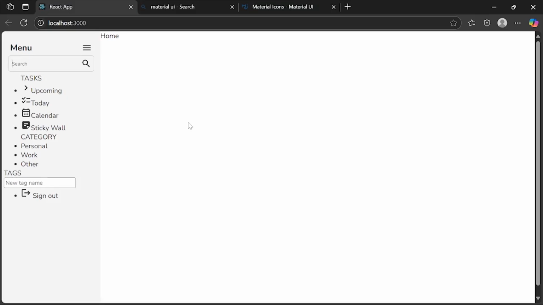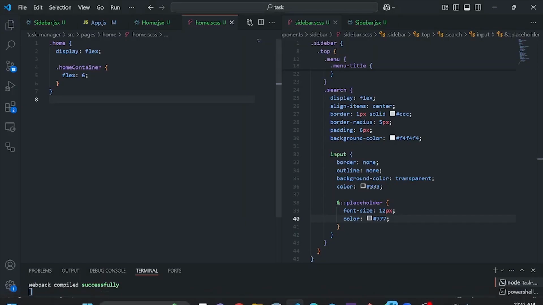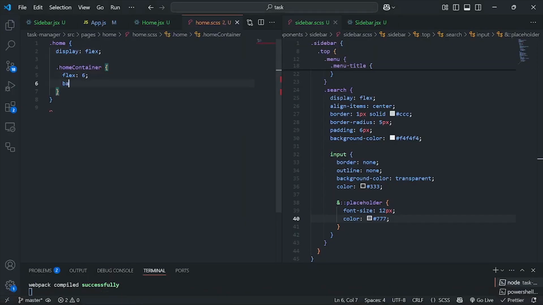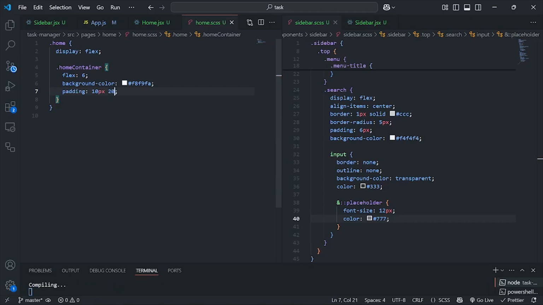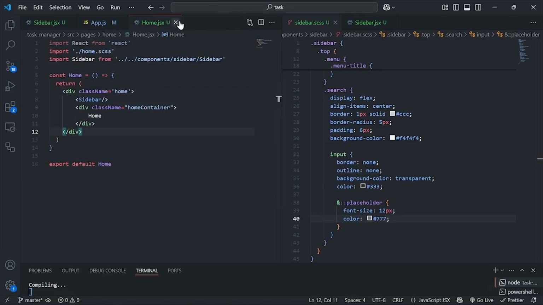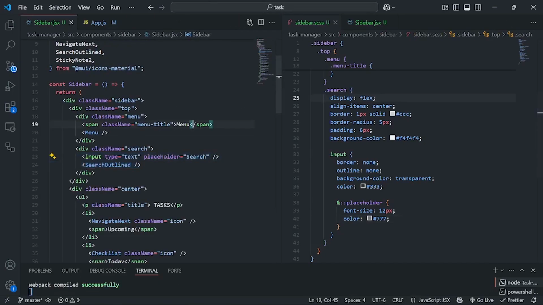With this we have solved the problem of this taking over the whole page. Now this is our sidebar, we have our sidebar components here, and this is the home, the whole page component. So let's continue with our design and make some slight changes. I'll go to the code. Here let's give a background color, I'm going to paste the color here. I'll also give a padding of, let's say, 10 pixels from the top and 20 pixels from the right. With that, I'll close this. We'll come back to it later. Let's go back to our sidebar components.